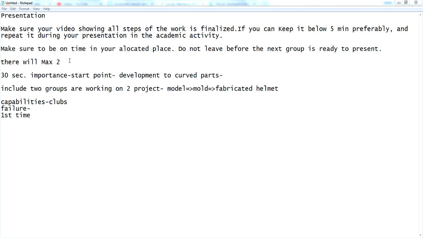Maximum, make sure there are two of your group presenting at a time. So make sure one or two of you from each group is always present there during the allocated time.